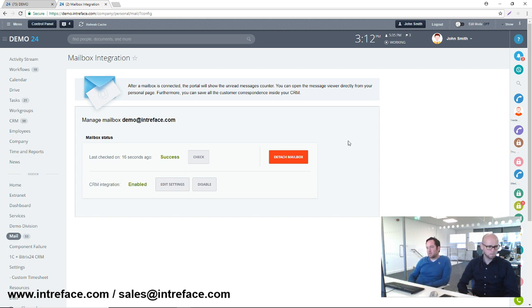It does have IMAP settings, and you can connect to POP3 as well. And what that actually does is, for example, here we've got a demo interface set up and connected to Bitrix. It checks it on a regular basis, I think around every 5 minutes, and you can integrate it with your CRM.